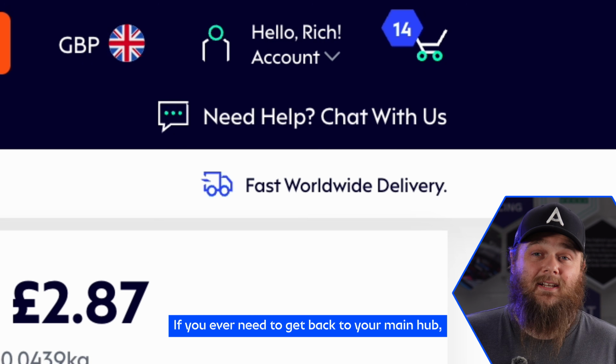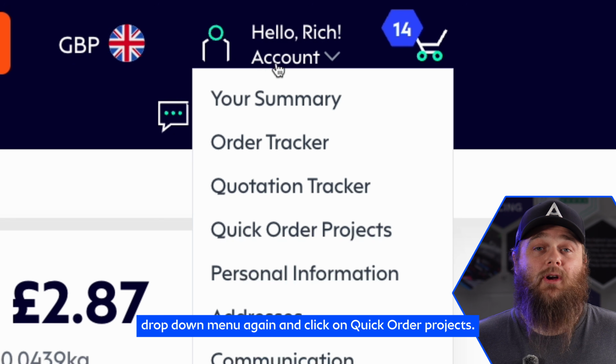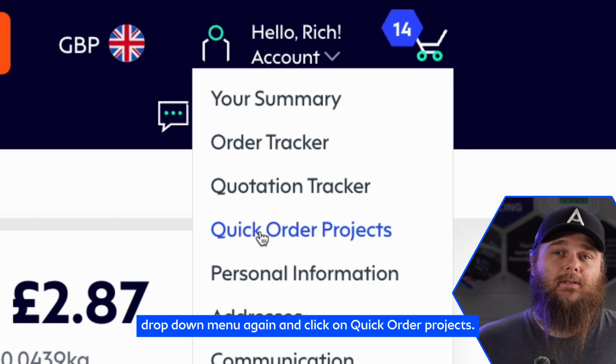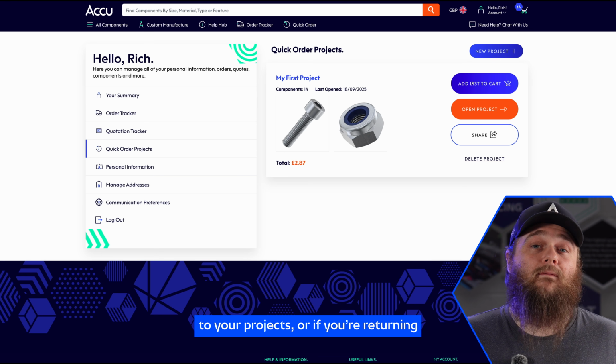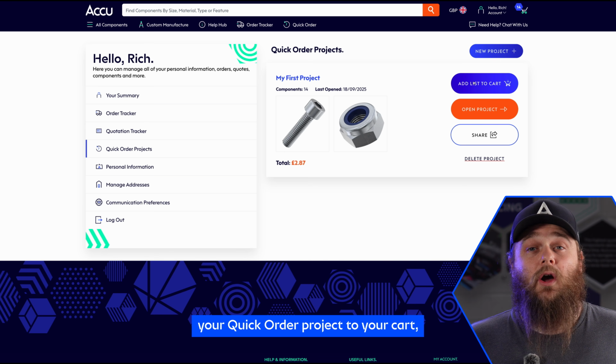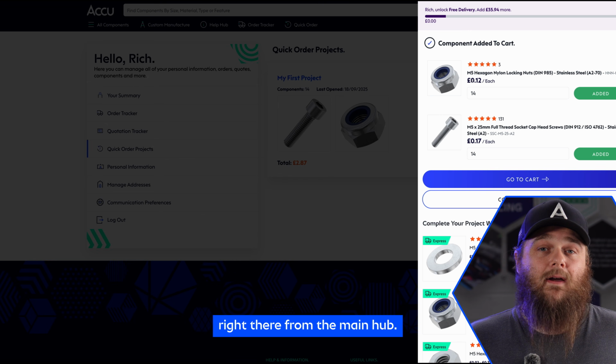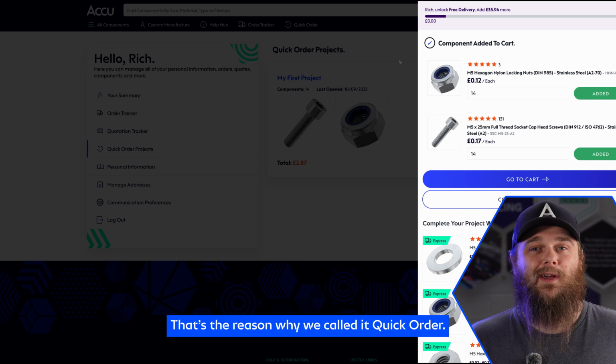If you ever need to get back to your main hub, simply head to the account drop-down menu again and click on Quick Order Projects. You can then make any changes needed to your projects, or if you're returning for a repeat order, you can add your Quick Order project to your cart right there from the main hub. That's the reason why we called it Quick Order.